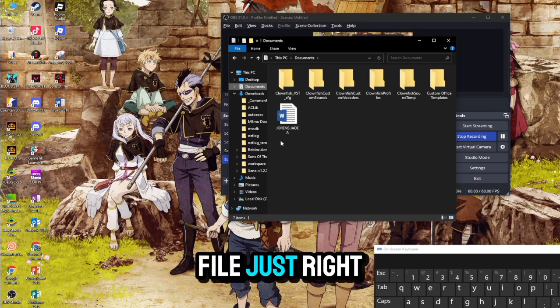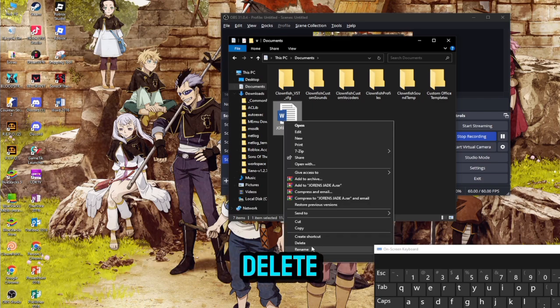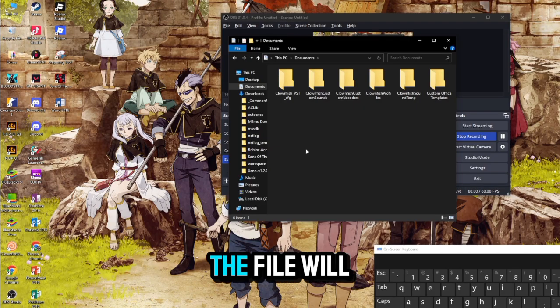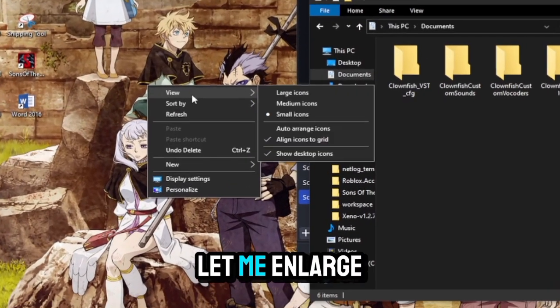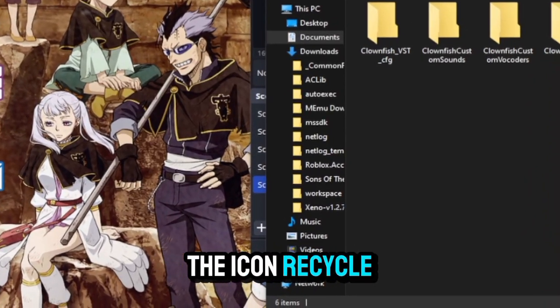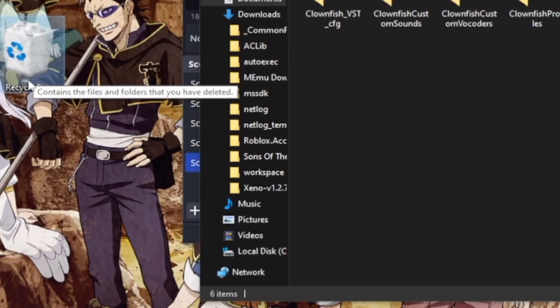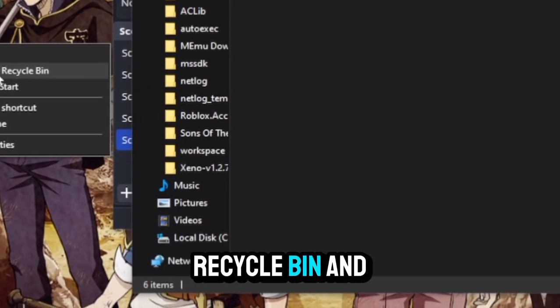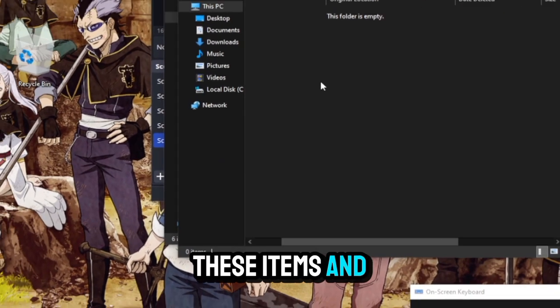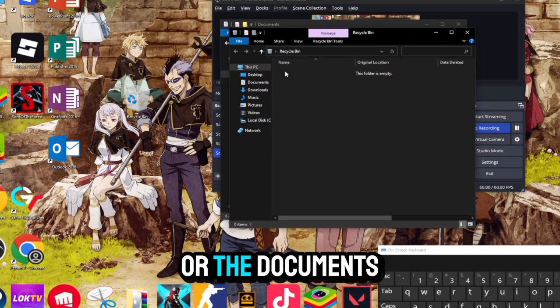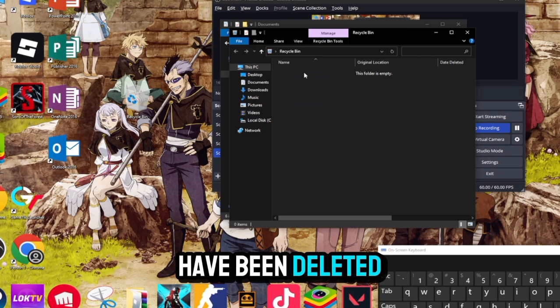To delete a file, just right click and choose delete. Done. The file will go to the recycle bin or trash, meaning it is not permanently gone yet. To remove it forever, we need to empty the recycle bin. Here, recycle bin. Wait, let me enlarge the icon. Recycle bin. Okay, there. Just press empty recycle bin to delete all these items. And done. All the items or the documents have been deleted.